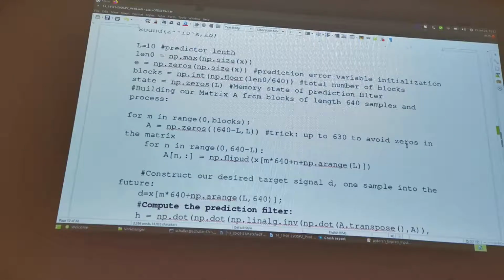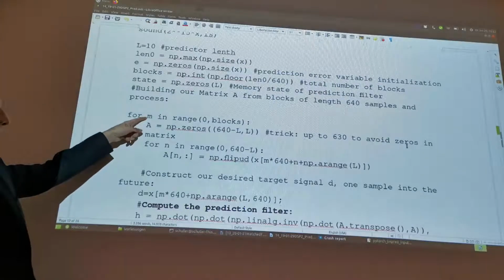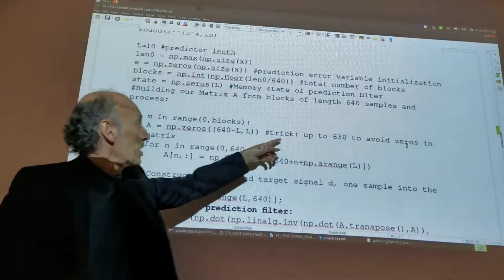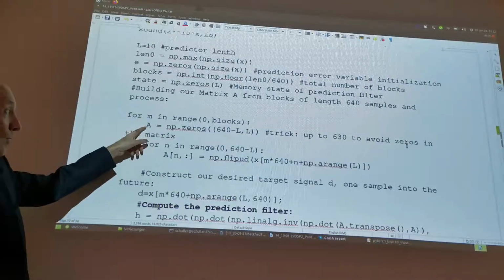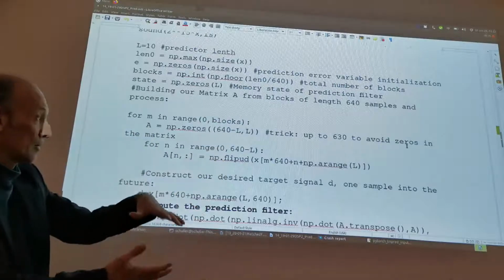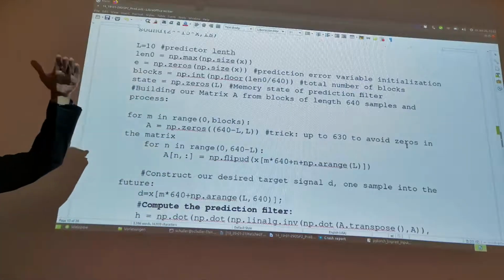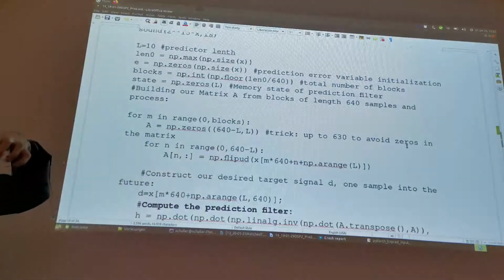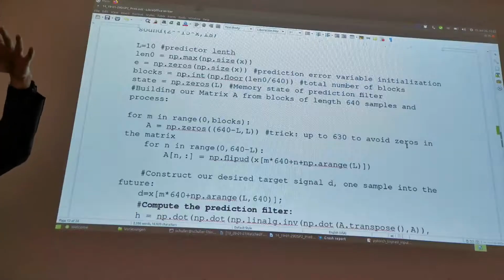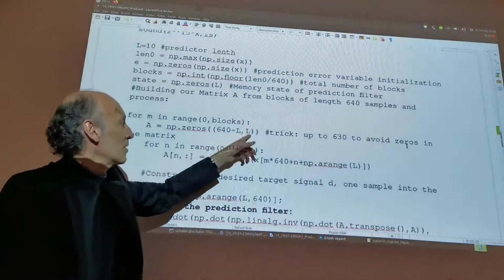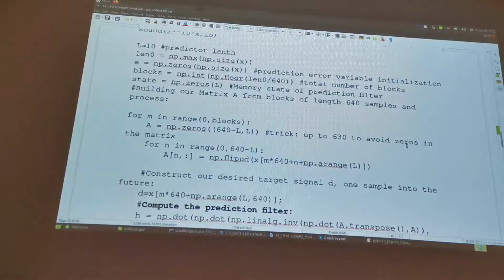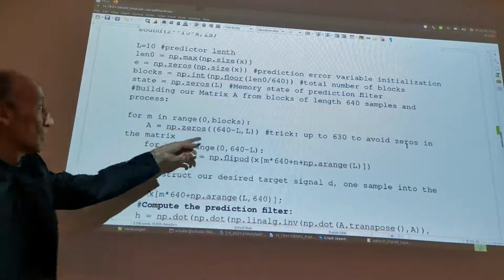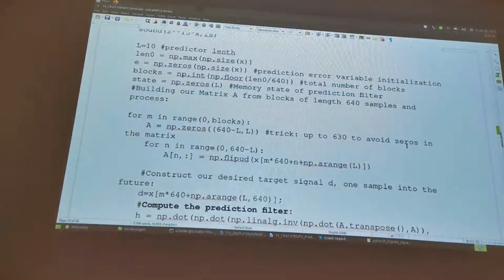So now we have two loops. One is M for over the blocks, for the range of blocks. And here you can see it initializes this A for each block, which is now having a height of 640 minus L. Remember, L was the filter length. So, and this is the block length. So it's now not as tall as before, it's shorter because the blocks are shorter. Right? And again here, 10 wide. So up to 630 to avoid zeros in the matrix. Right? So it gives better results actually.